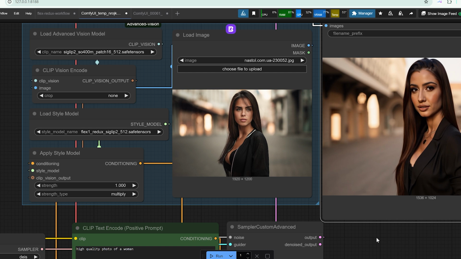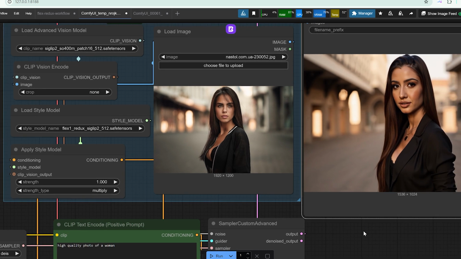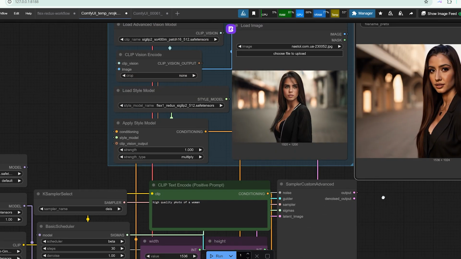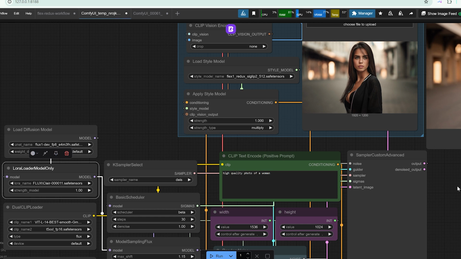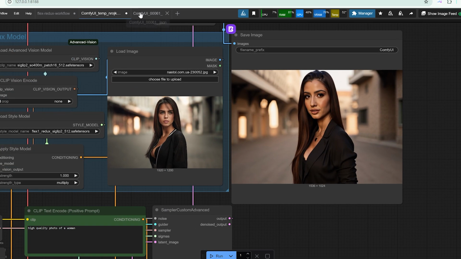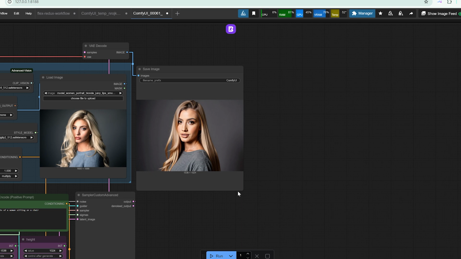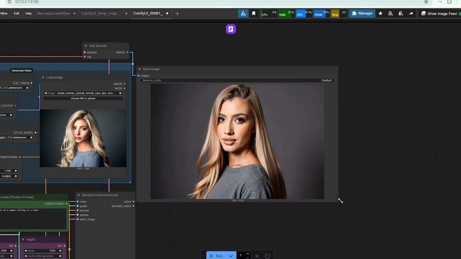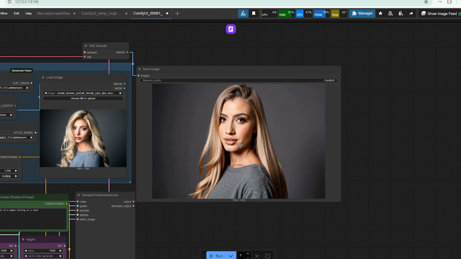I've also tested Redux with various LoRAs running in parallel. It plays nicely, meaning you can stack your favorite style or character LoRA on top of the Redux adapter. That allows you to pass not just a look, but also structural context like head tilt, eye direction, or lighting mood.